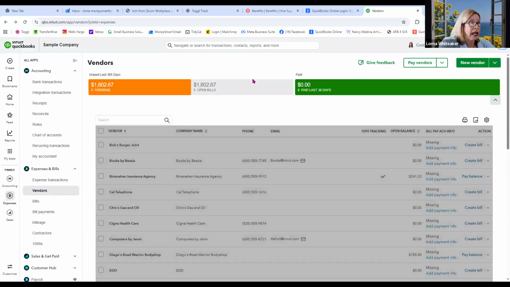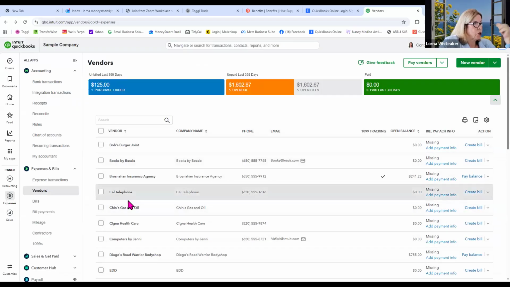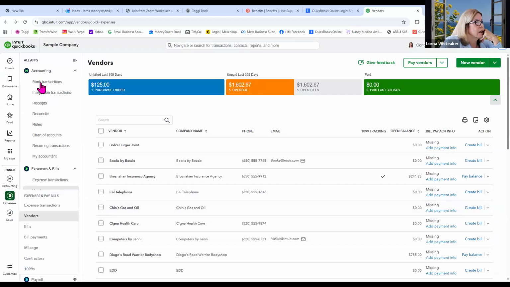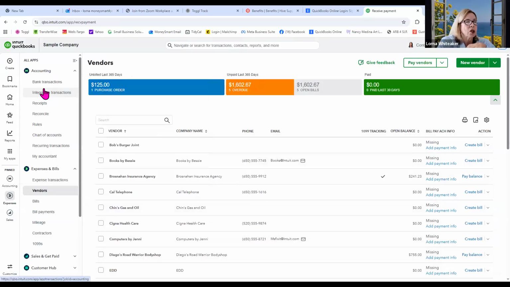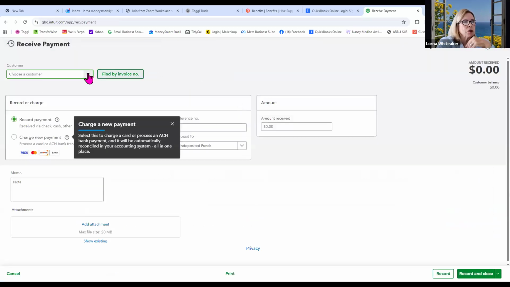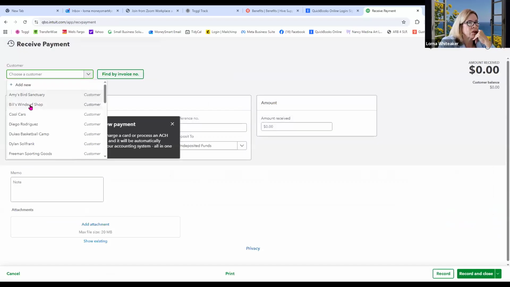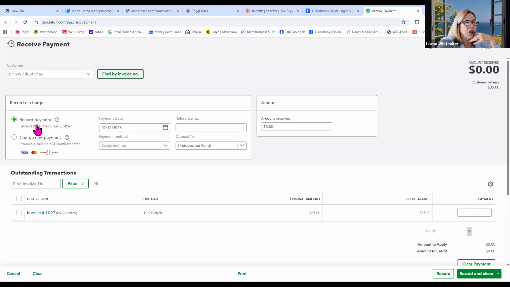Now, how about getting paid for an invoice? Well, I'm going to go over to create, and then I go down to receive payment. So I go to receive a payment. Somebody I know sent me a check. And then I choose the customer. Let's say I'll do Bill's Windsurf Shop. And it will show me any outstanding invoices for this customer. So then I would say record the payment.